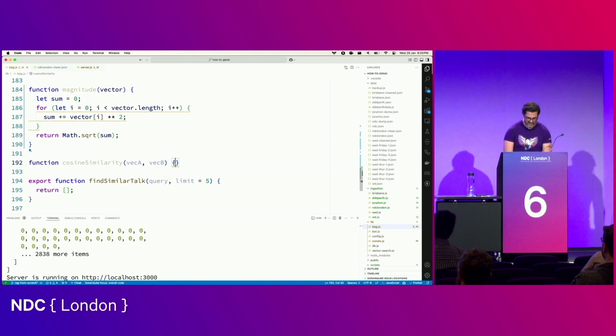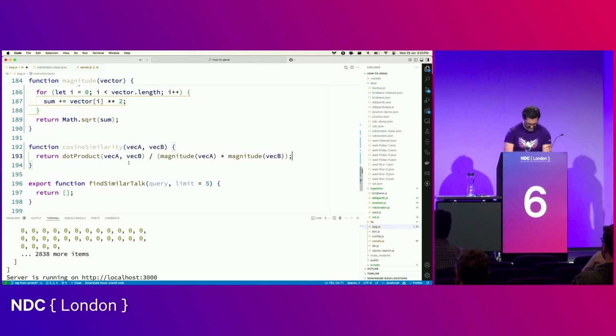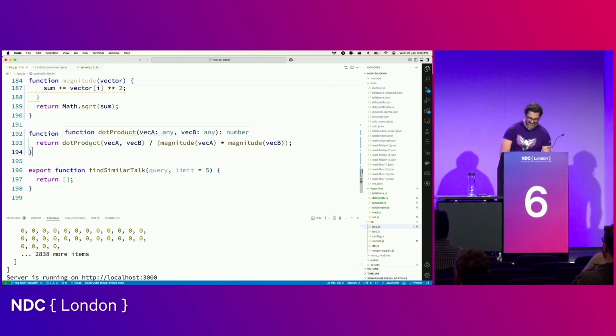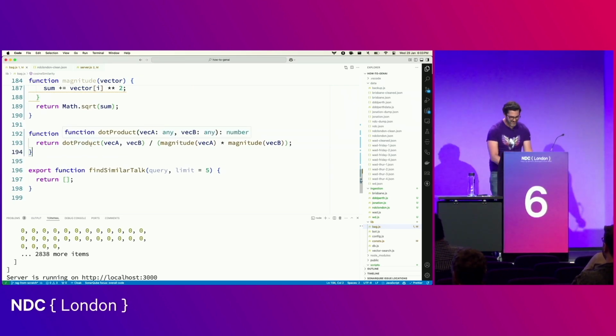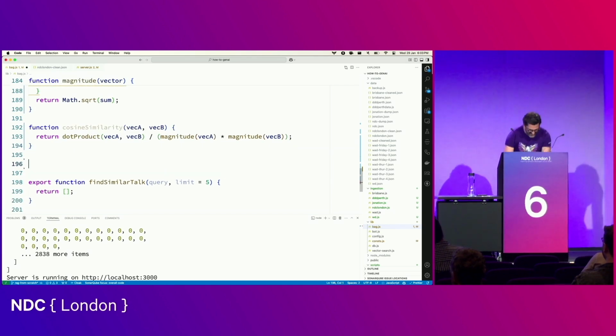And our cosine similarity is then just combining the two, right? So thank you, Copilot again. We return the dot product of vector A and vector B, and divide that by the magnitude of vector A times the magnitude of vector B. And if we go and take a look at that now, we have our talk vectors, and we have our ability to calculate cosine similarity.